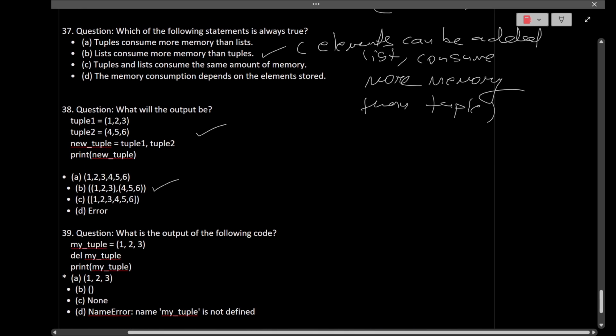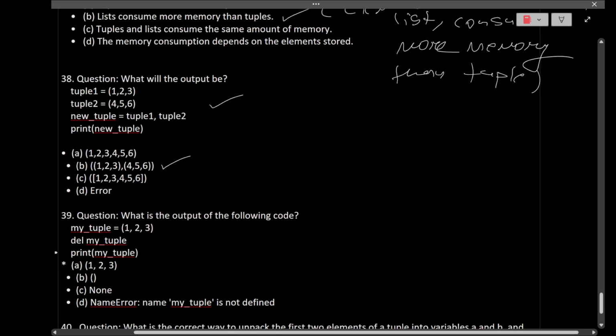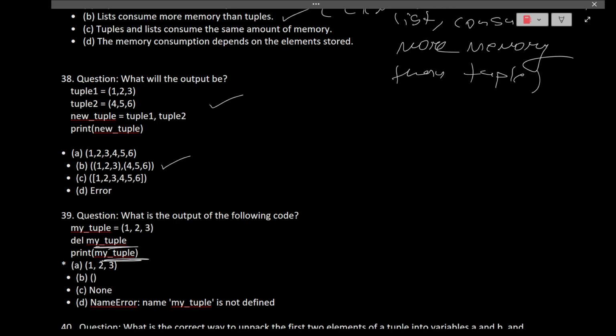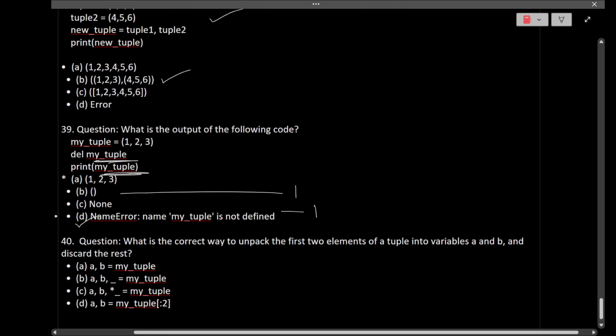Now number 39, what is the output of the following code? my_tuple = (1, 2, 3), del my_tuple, print(my_tuple). As you can observe, my whole tuple is already deleted. So if I'm printing the deleted one, what will be printed? You must be confused between these options. The correct answer is option D, because once you delete my_tuple, it will not be in memory at all. If you print it, it will show that it is not present.